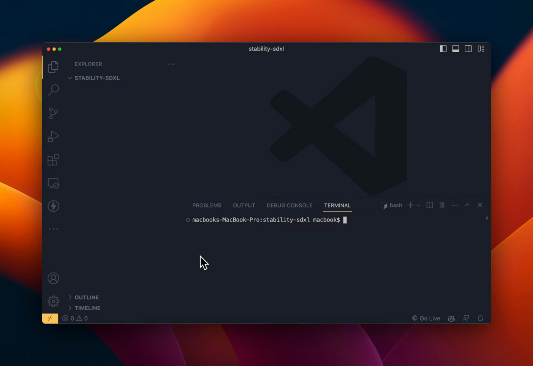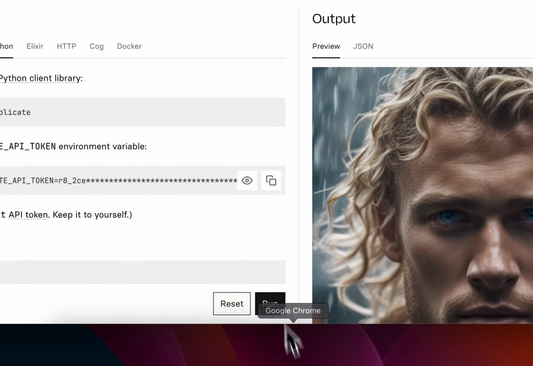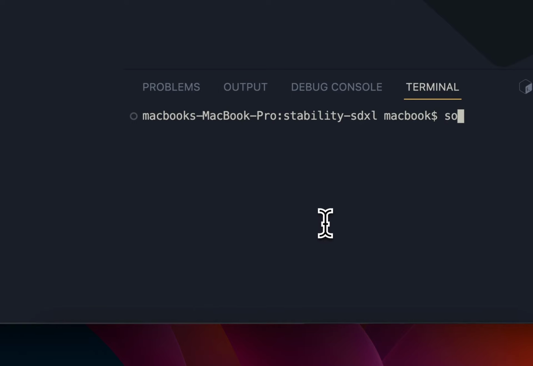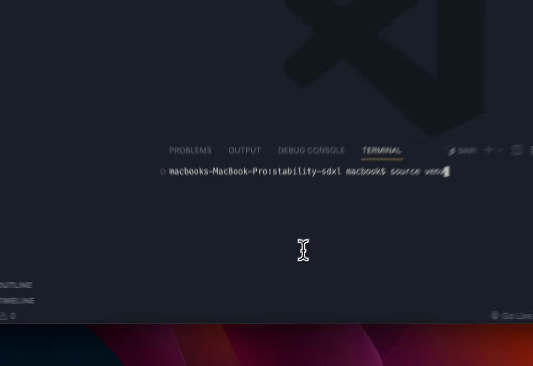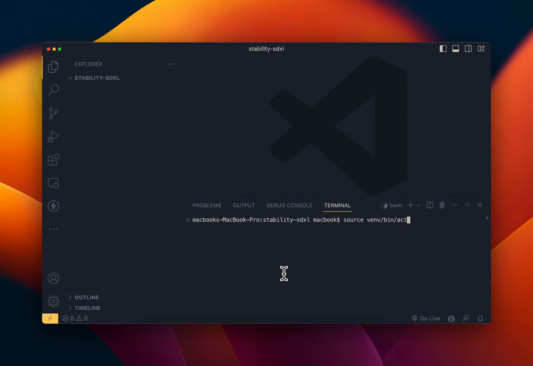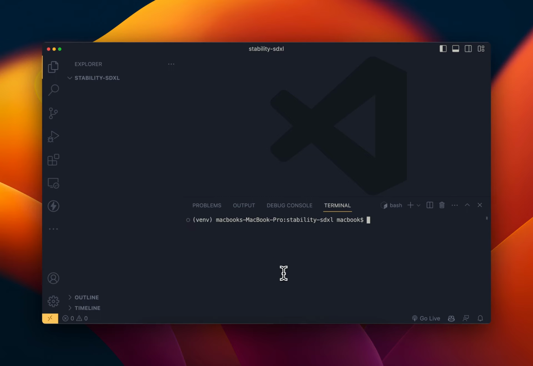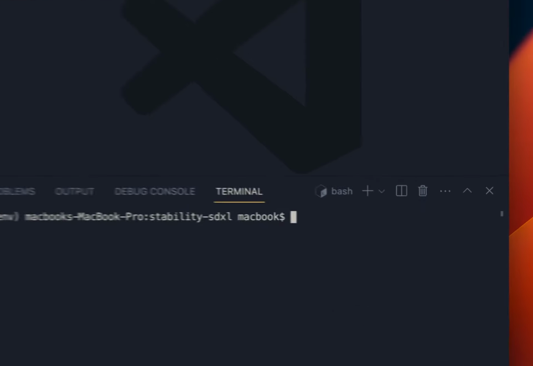The first thing we need to do is install replicate. To do this, let me just activate my virtual environment. I'm going to say source venv/bin/activate to activate it. Sorry, let me cd out and do this again. Let's cd into Stability-SDXL. Okay, now our virtual environment is activated.